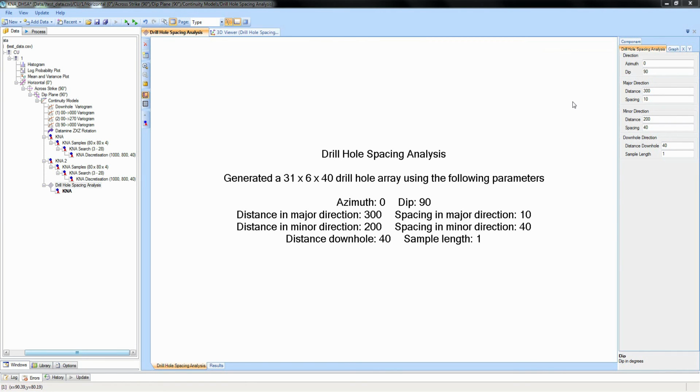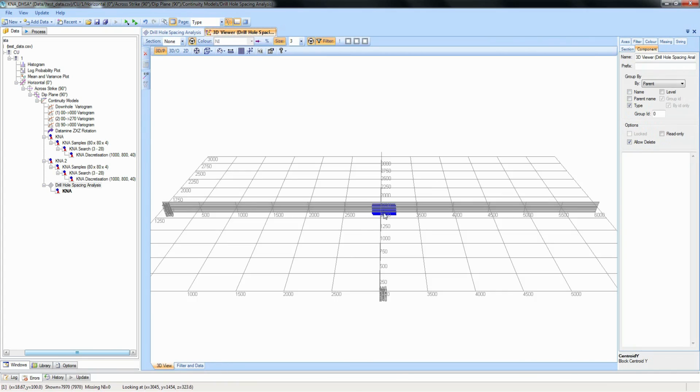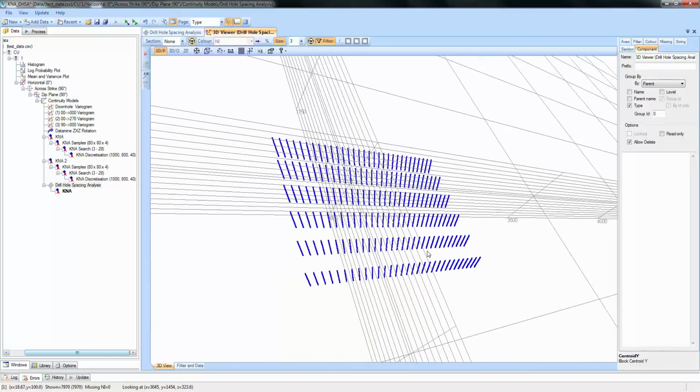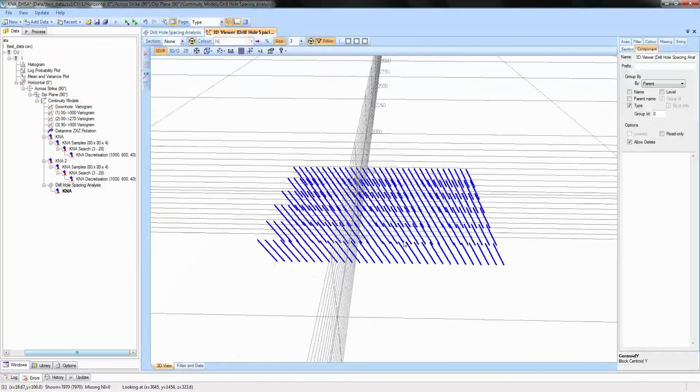So for example, if we have holes that dip at 60 degrees to the east, we can have a dip of minus 60 and an azimuth of 90. If we go to the 3D viewer now, we can see our drill holes here when we zoom in. They are all dipping at 60 degrees to the east.